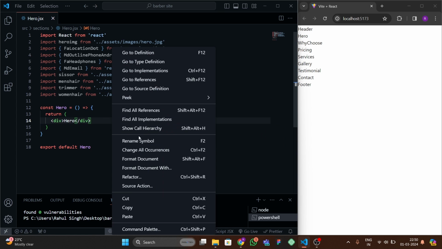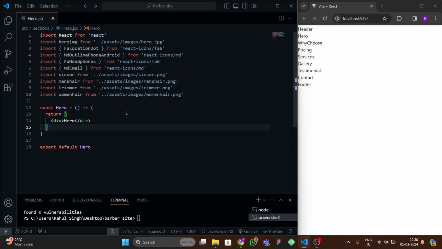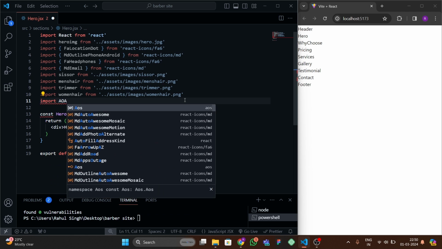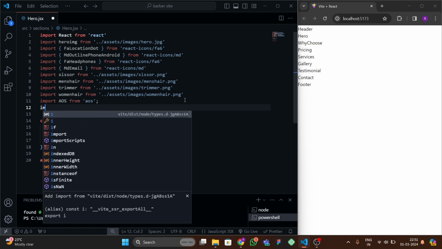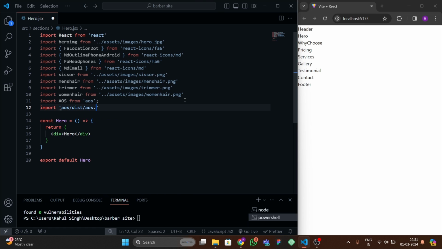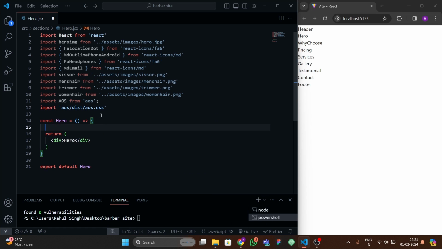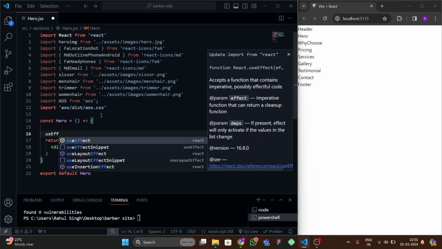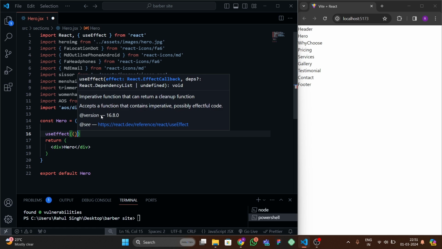Okay, so let's format this, go to your view, and we're gonna do the word wrap. Okay, so now what we have to do, we have to import some animation library here, import AOS from AOS, then put the semicolon if you want, but it is not required. Then AOS / dist / aos.css. Okay, so these are the animations, and for this we have to define a hook. So every time it will come up and go.